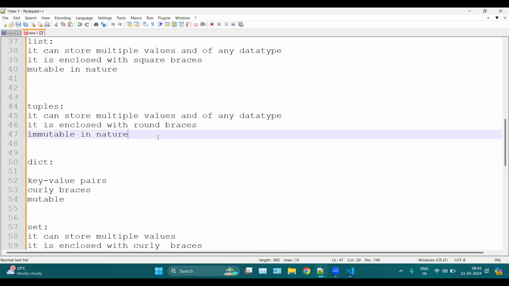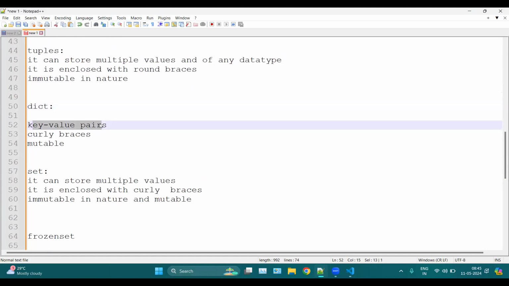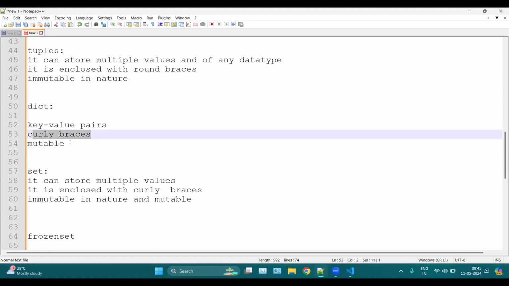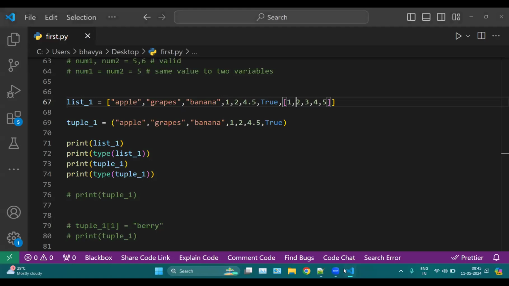And they are enclosed inside square brackets. Then we have tuples. Tuples can store again multiple values of any data type. They are enclosed inside round brackets. And they are immutable in nature, like purely immutable. Dictionary, they are key value pairs. They are inside curly braces and they are mutable in nature. Set, they can again store multiple values. They are enclosed inside curly brackets and they are both mutable and immutable.